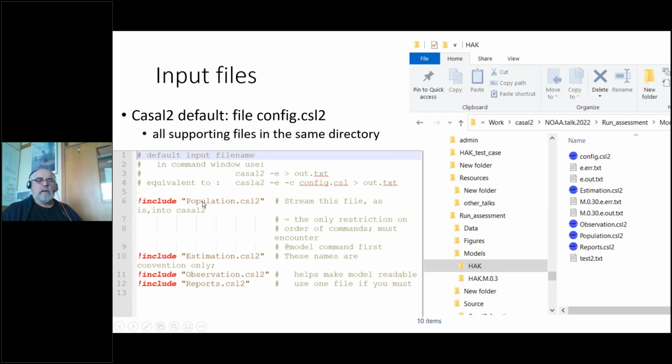So this file here just has include files in it. So the first one is include population.csl2. So you stream this file, and the only restriction is that it must encounter an @model command first. That's the only restriction on the input files. And then you have an estimation, which is just another file telling Casal2 what to estimate. And then there's the observations, and lastly there's what reports to push out. So all those files are in this directory that's over here.